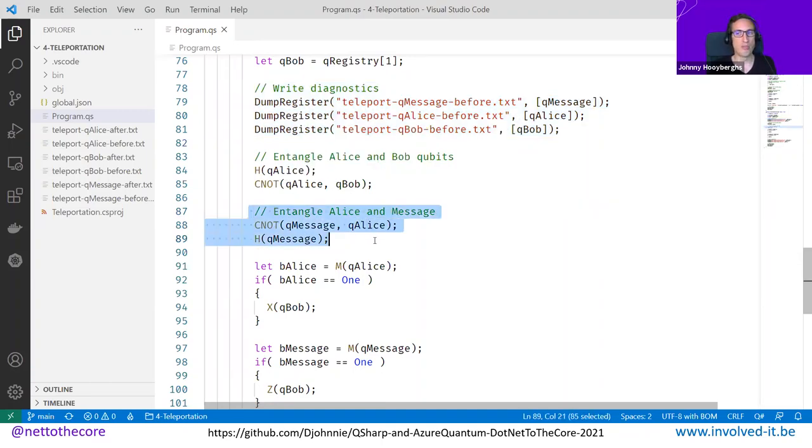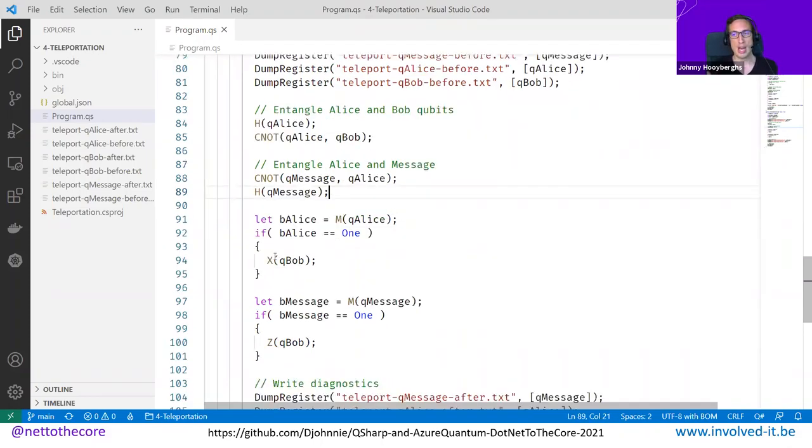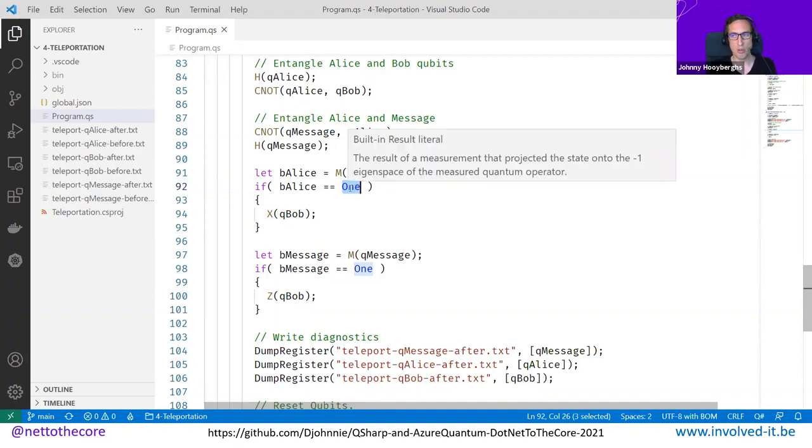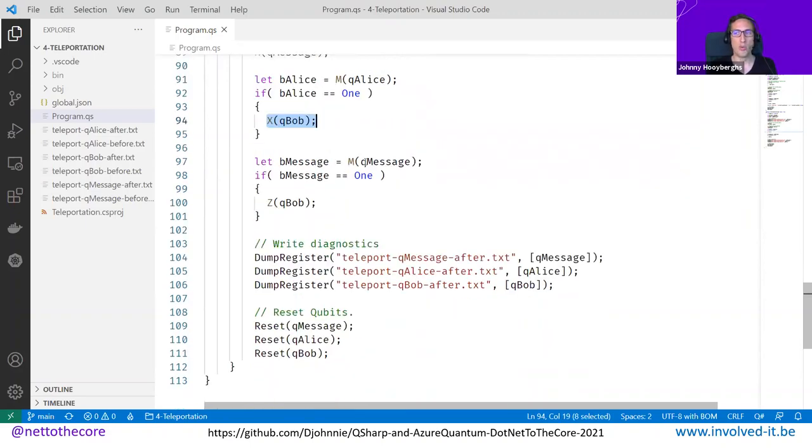Then we do the same thing for entangling Alice's and the message qubit, CNOT and H, and then we do some measurements. Alice measures her own qubit, and if the result from that measurement equals One, so be very, very careful here, it's not true or false, it's a very quantum state kind of thing, it's One or Zero. It's a constant One or Zero, a built-in result literal. So if Alice's qubit is One, then we will put Bob's qubit through the X gate, and then we measure the message.